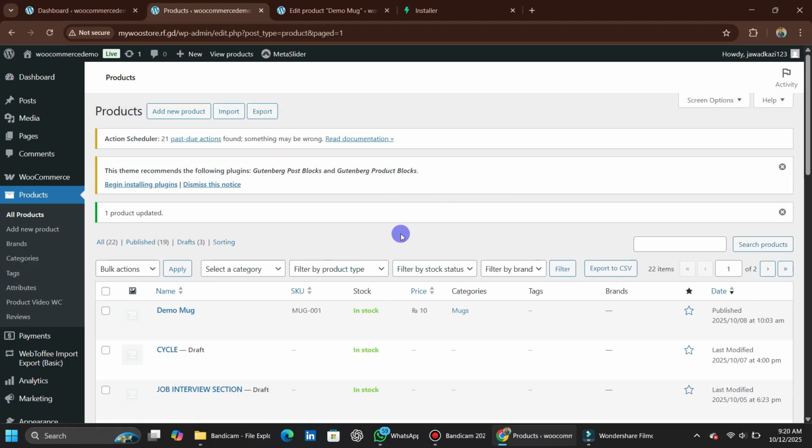And that's it. Now you know how to add or move multiple products to categories in WooCommerce in bulk without editing them one by one.